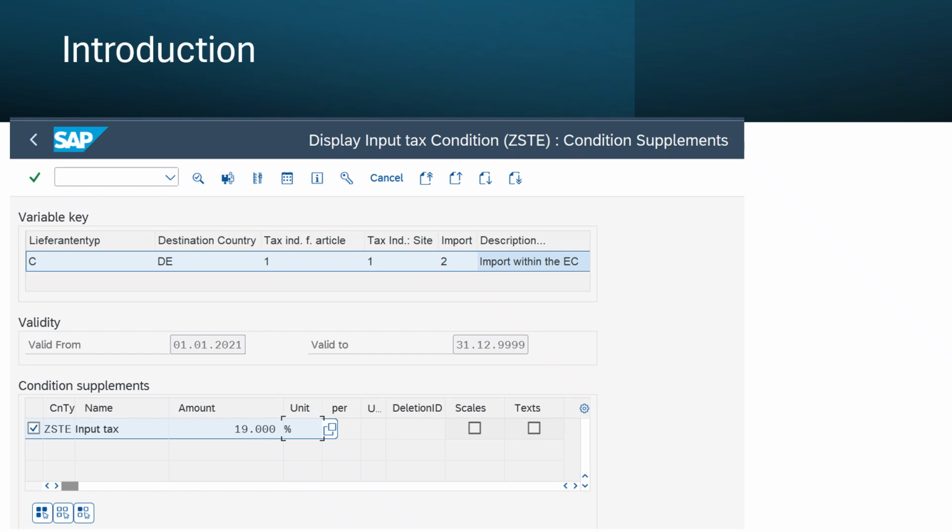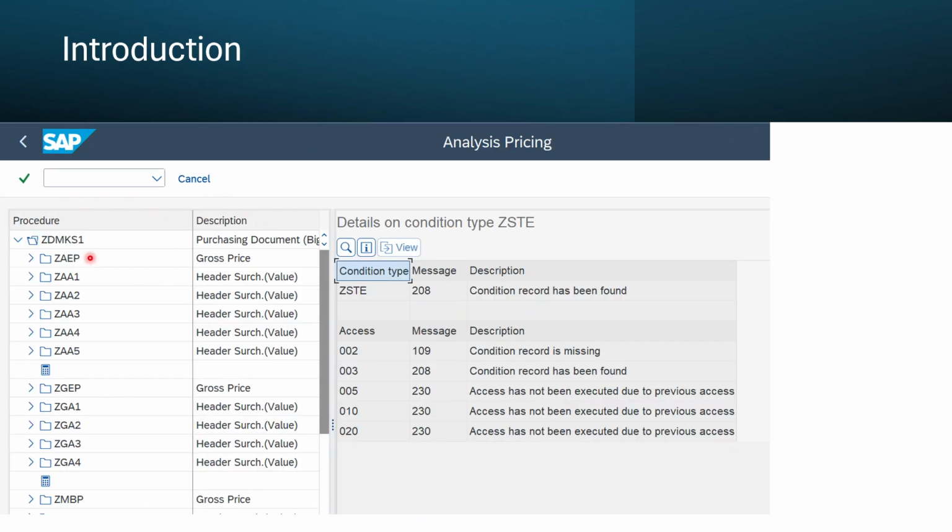And if you go further and try to analyze the pricing for this material, you will find some procedure here, which is also called calculation schema or pricing procedure, under which you will see a lot of condition types. You will find that the input tax condition type is ZSTE, for which you will see the access sequence here, and you will find that among these 5 access sequences, for one access sequence some condition record is found, right? So what does all this mean, how are they determined? We will see in this video together.